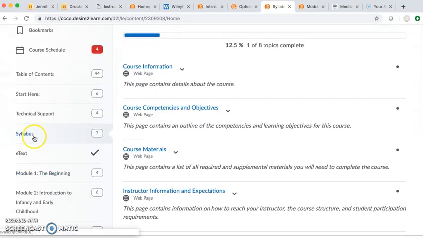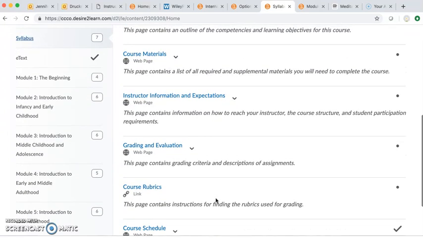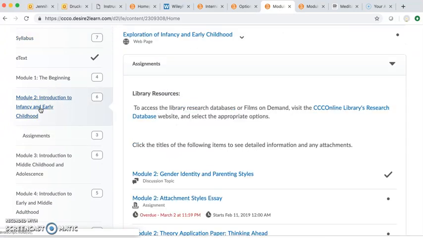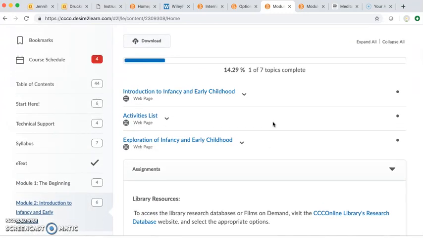There are course information, course competencies, course materials, and all the way at the bottom is our final essay information. You can see that. What I think is going to be most important for you is to look at the modules. So let's go into Module 2. I believe you've accessed this. It gives you all of the information for everything that is the introduction, all of the activities you're intended to do, and the exploration of the module. This one's the most important, so let's click that.